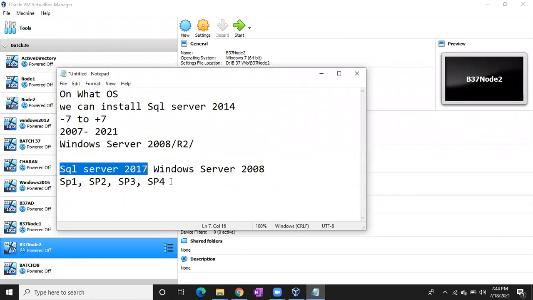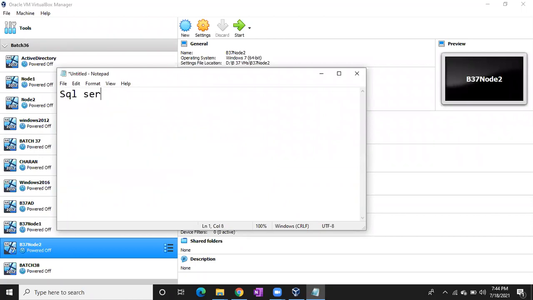Now tell me, I want to install SQL Server 2005 on Windows Server after 2012 R2. Which software do I have to patch now? No need to patch anything, it's only a 7 years gap, right? 7 years only gap, but Windows Server 2012 might have been released in 2012 or 2013. We don't know.